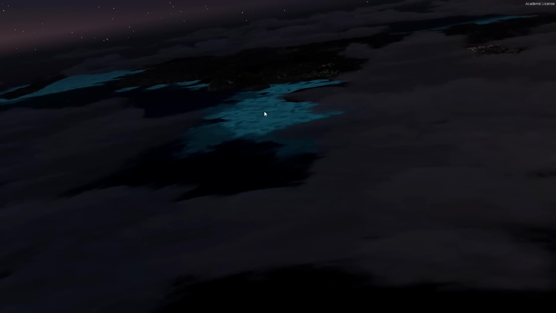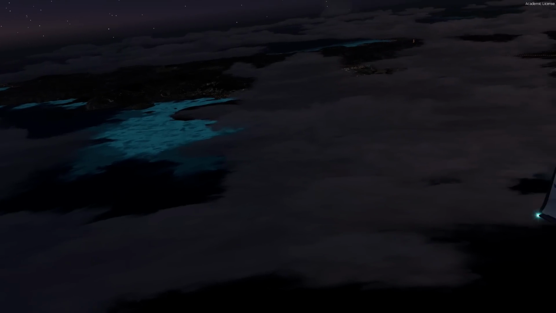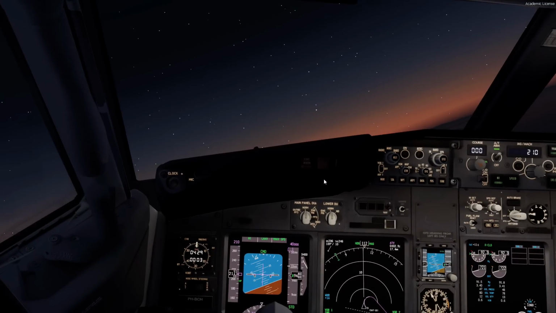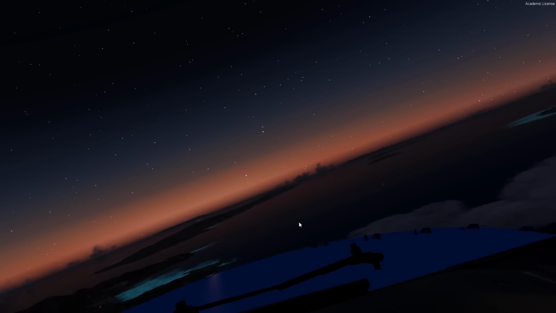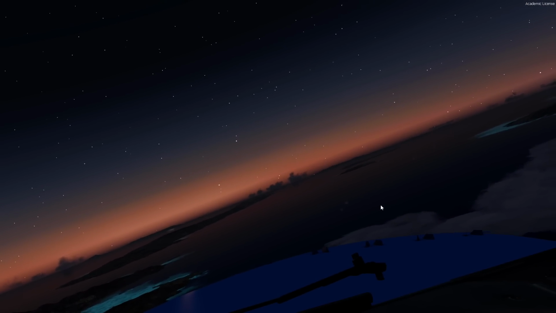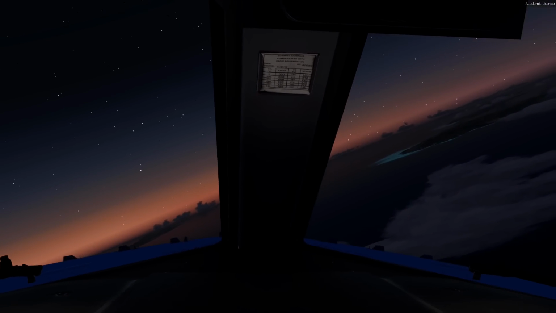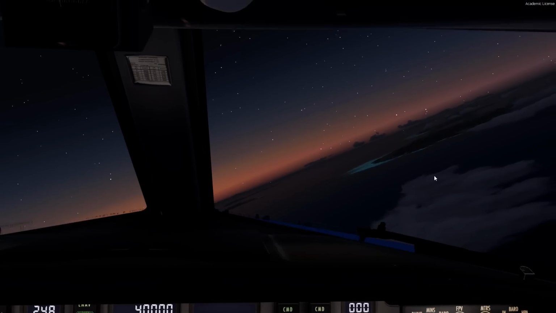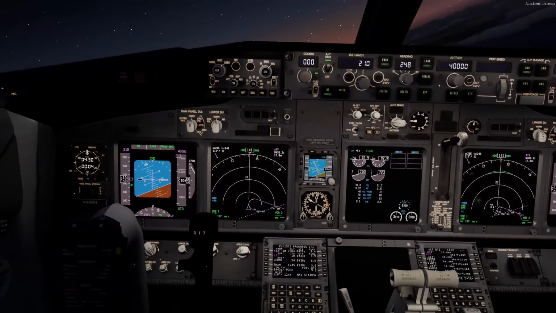That tropical water is obviously a bit of a lie. It's a bit bright at the moment. Yeah, that looks amazing. I'm not sure what's going on here. I think that's the stars reflecting on the water. Weird Prepar3D shader glitch. I think it is the stars. But that looks very odd and weird.